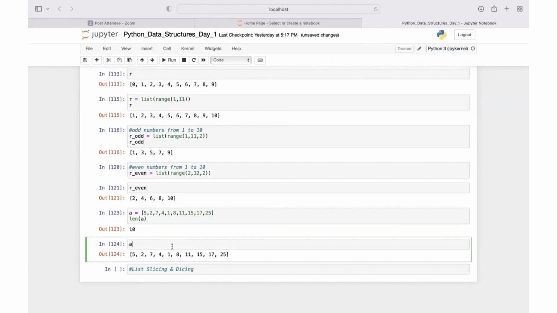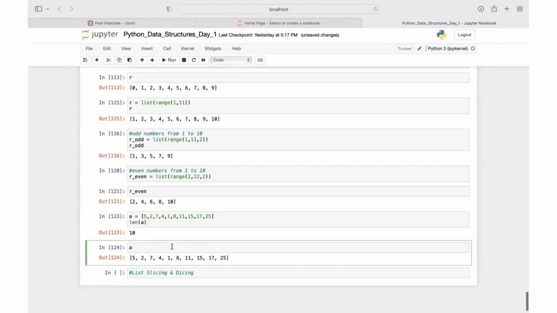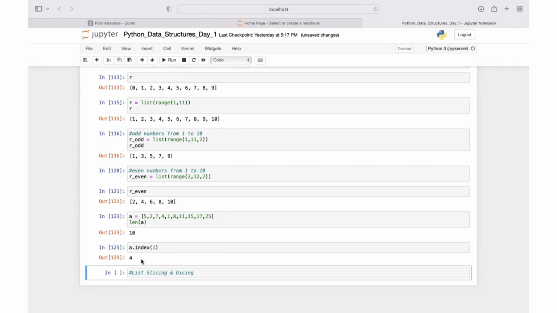We learned how we access positions with the help of A dot index. With the help of A dot index and writing the element name, we got positions. Let's have a look: A dot index 1. So 1 is at the 4th position.